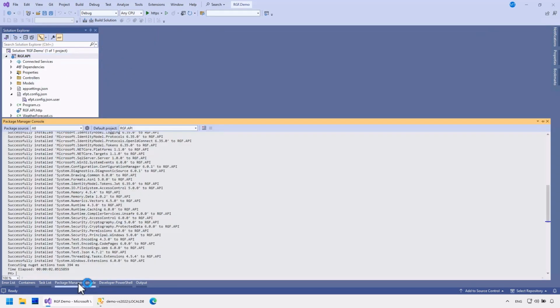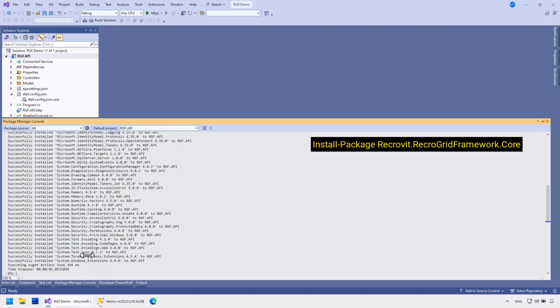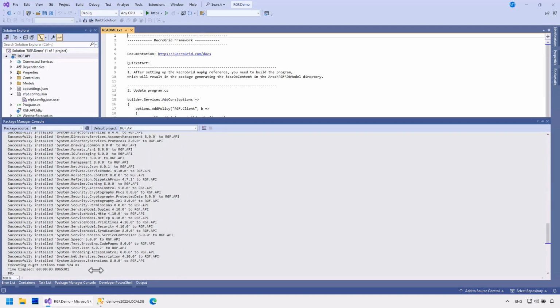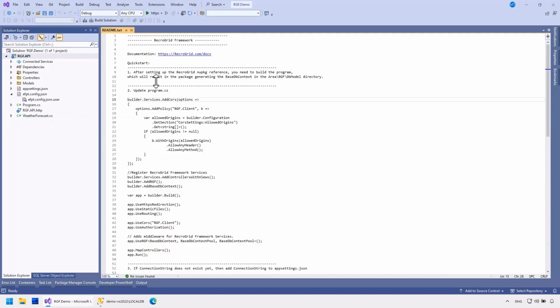And now I'll add the Recrogrid Framework Core package. This will provide a brief description of the necessary settings. After installation, a build is needed to generate new files into the project.